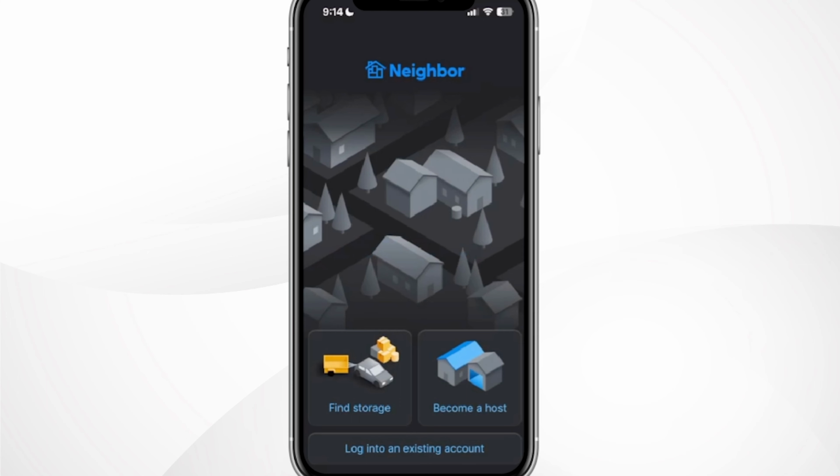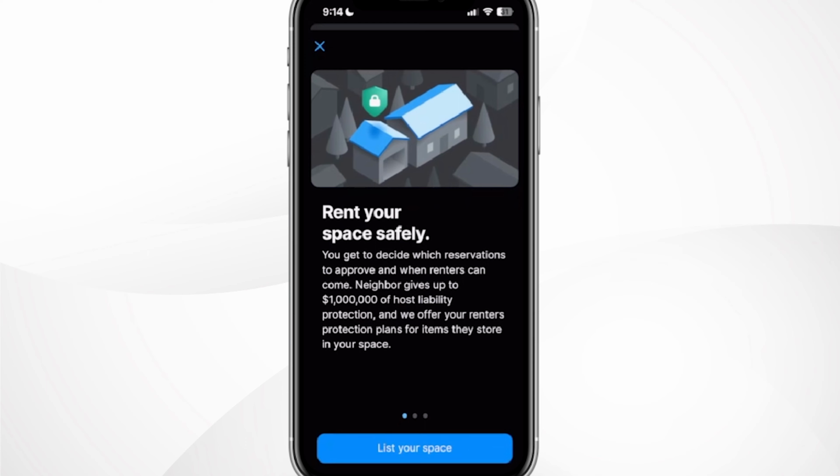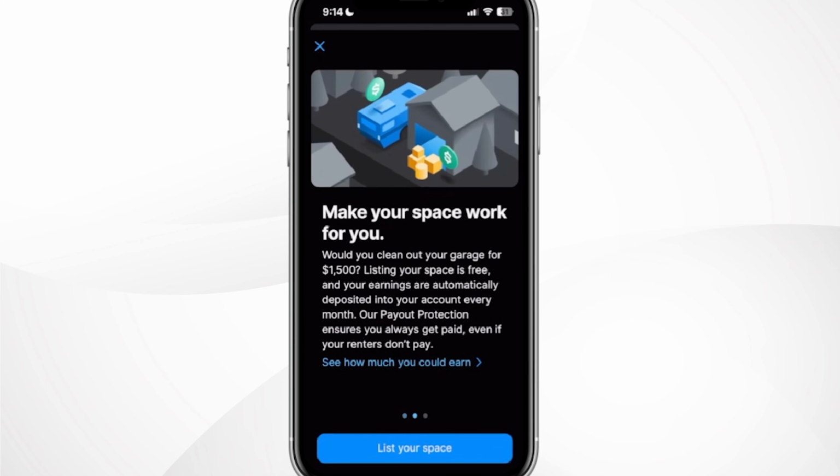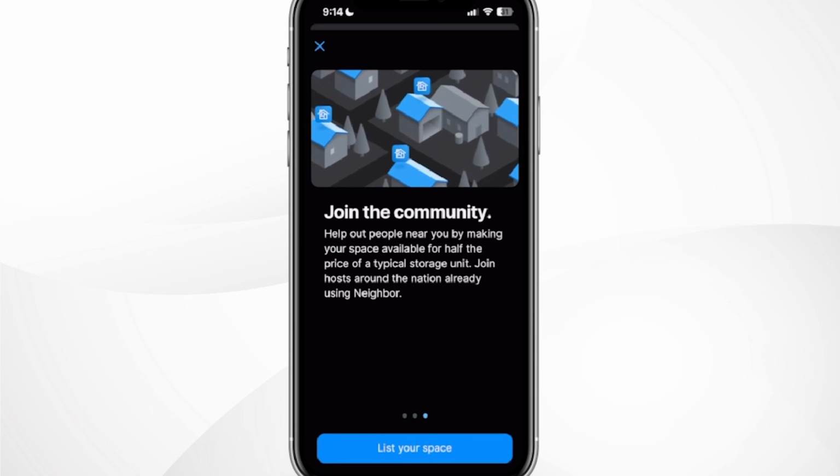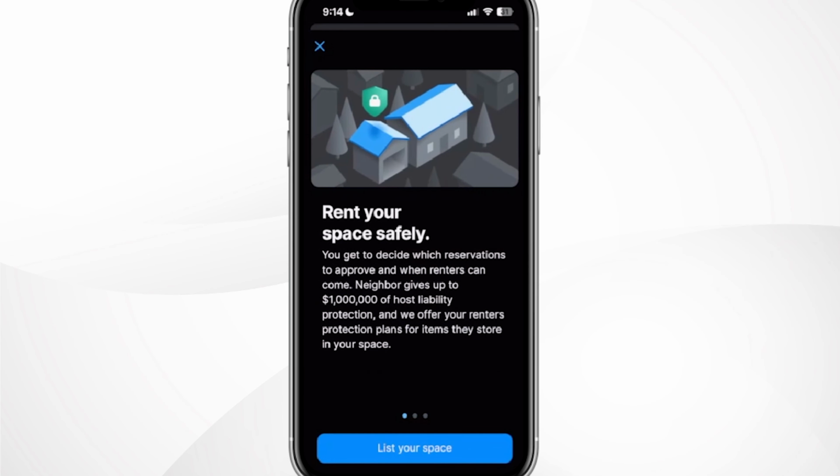So you can see right over here, the three options you have are either find storage if you're looking for a place, you can also become a host, which is what we're going to do today, or log into your existing account. But we're going to click on become a host. And right over here, it says rent your space safely. It's going to give you all the breakdowns. You can keep sliding in here if you want to learn more about the whole process, but we're going to click on list your space.